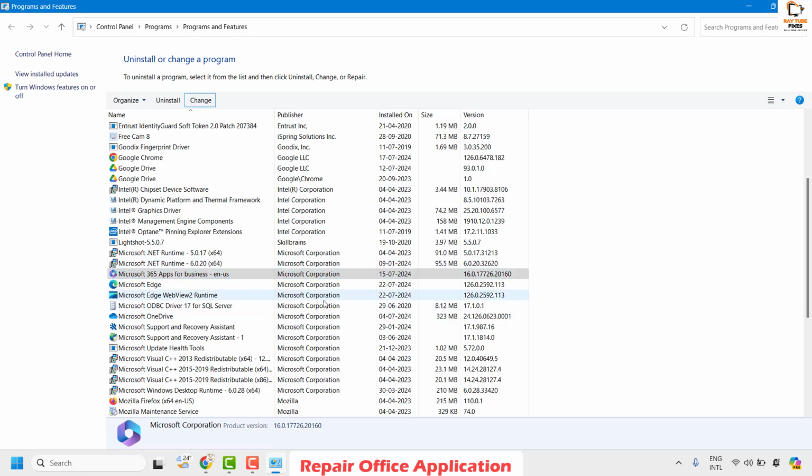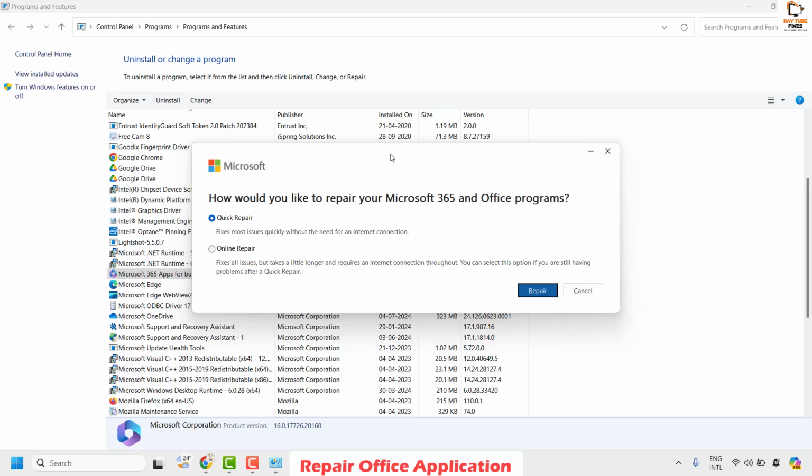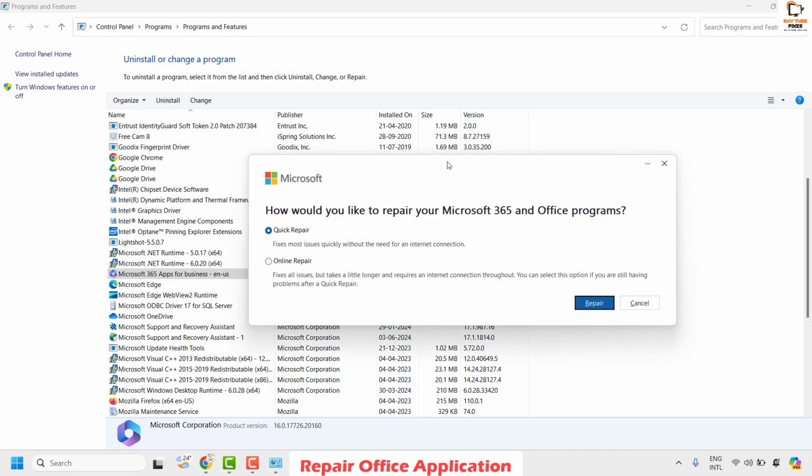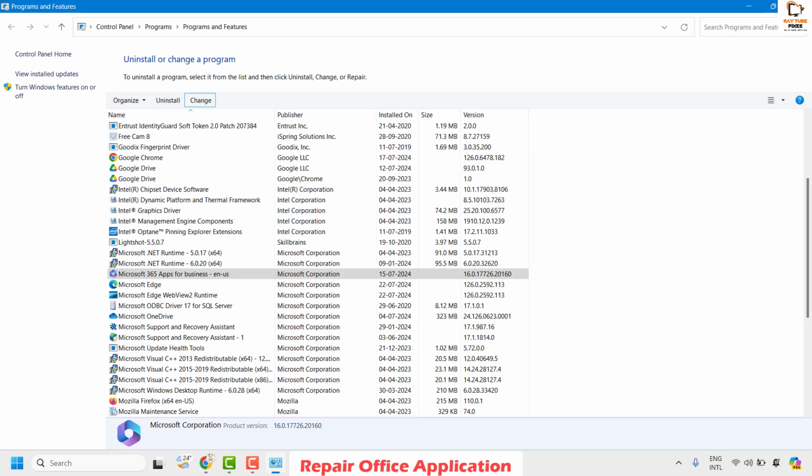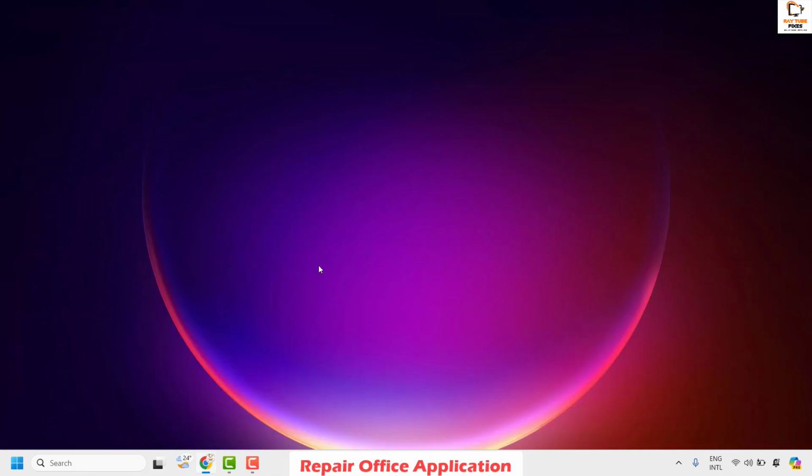In case you get a user access control prompt, you may click on yes or continue on the screen. Now here you will see an option to repair or online repair. I would always suggest you to go with an online repair in case you have an option for an online repair. So with this, it will try to replace the corrupt files within the Office application and then repair your Office application. Once it is done, click on repair, restart your computer and check if you're getting any error message with the Excel application. In case your issue has been resolved, well and good.